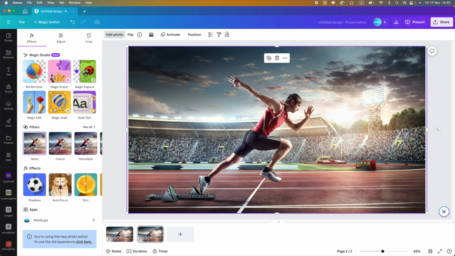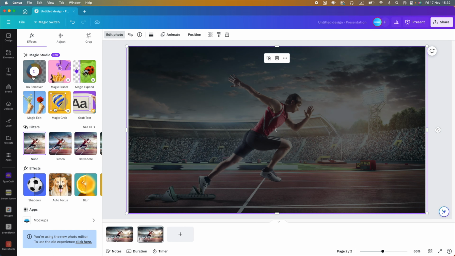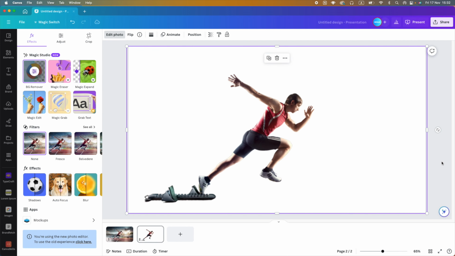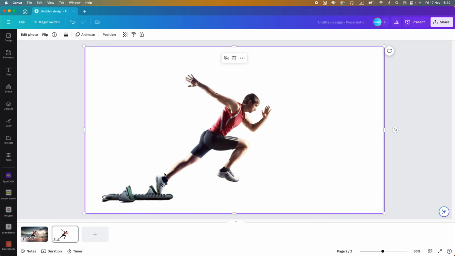edit photo, and here we want to add the background remover. And this will do quite a clean job of cutting out the athlete from the picture.